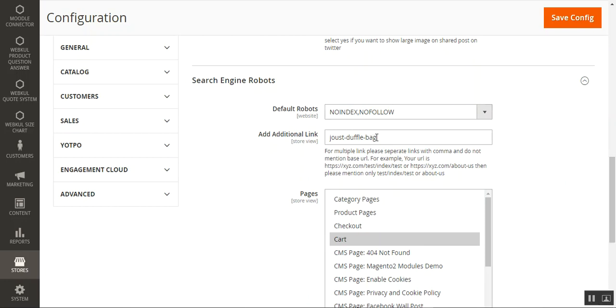And now for the add additional link, here the admin can provide multiple links separated via comma, and there's no need to mention the base URL. For example, if the URL is https://xyz.com/test/index/test, then you can mention only test/index/test. So you can see that we just need to mention this one. And if you have a URL like this, then you can choose the additional link as about us only for adding the additional link.